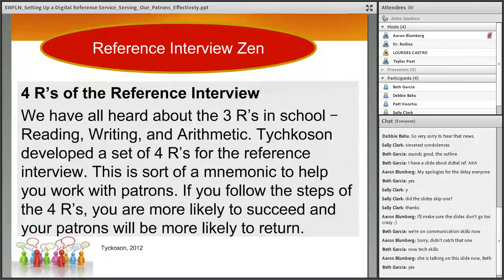So there are tons of articles about the reference interview. But as I was going through my career, I felt like I needed more practice on the reference interview. And David Tykeson, I hope I'm not bungling his name, has a class called Reference Interview 101. And it's just back to the basics. Again, it's independent of the medium that you're using. But he talks about the 4 R's of the reference interview.